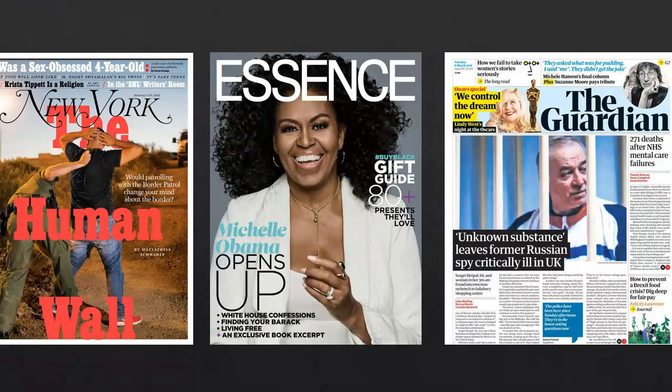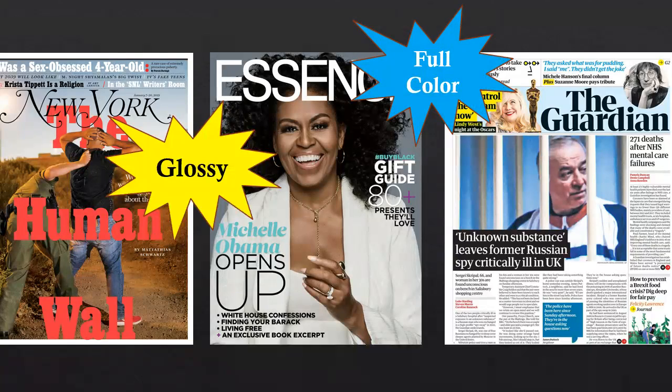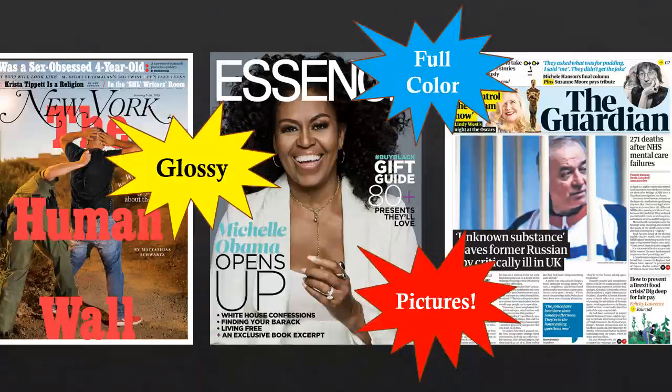Some other characteristics of popular sources is their glossy paper. They're also usually in full color, and they contain pictures that grab your attention. Popular sources will also have ads that try to get you to buy something, like this gift guide here.